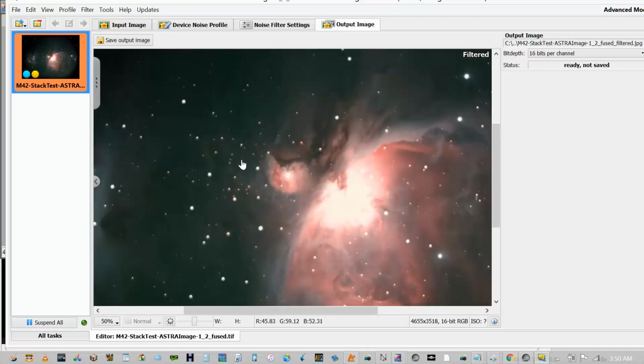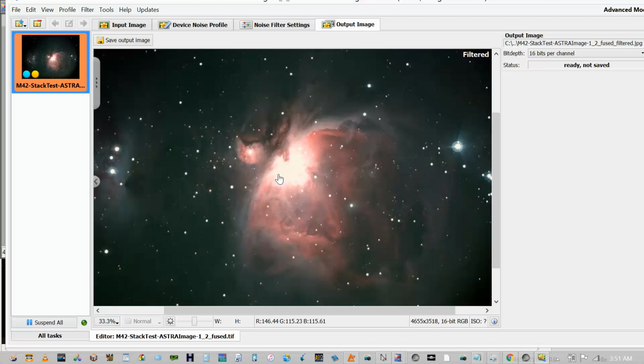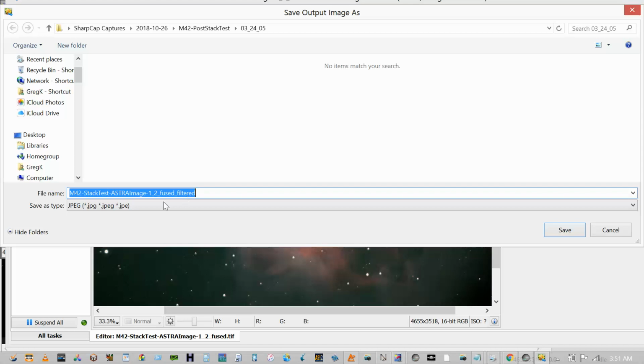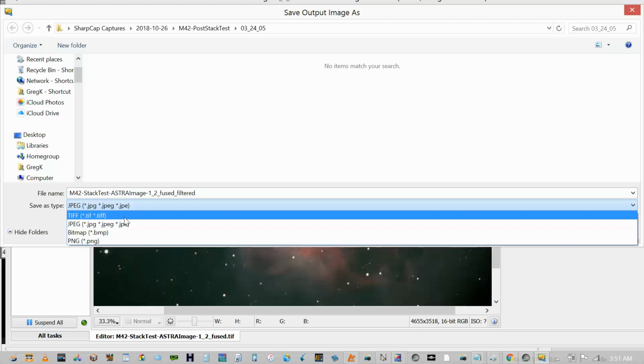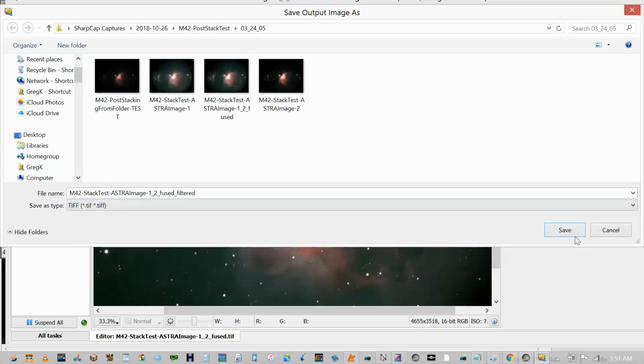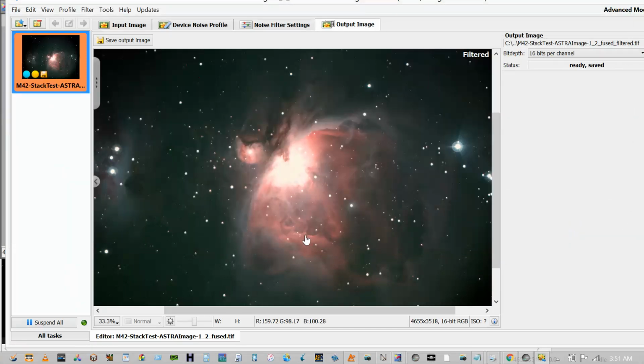So now we're done. We're going to save this. This is my end image. It's pretty decent looking now. As I back out, save this, and it's filtered. It just adds the word filtered on it. That's good. I'll save that as that. Of course, I want to save it in the right location. I am. Save it as a TIFF first, so I retain all the data, and then I can save it as a JPEG.